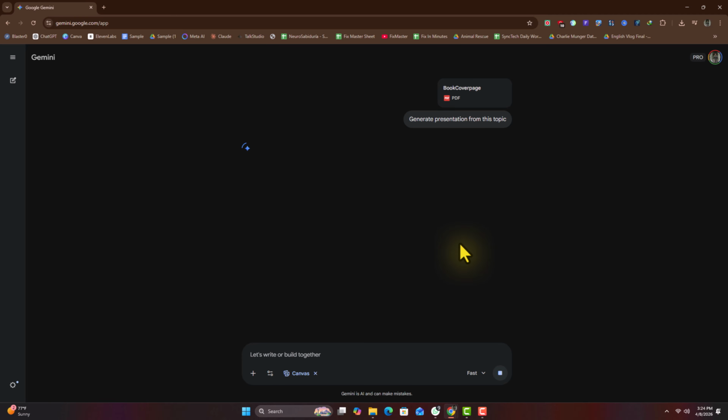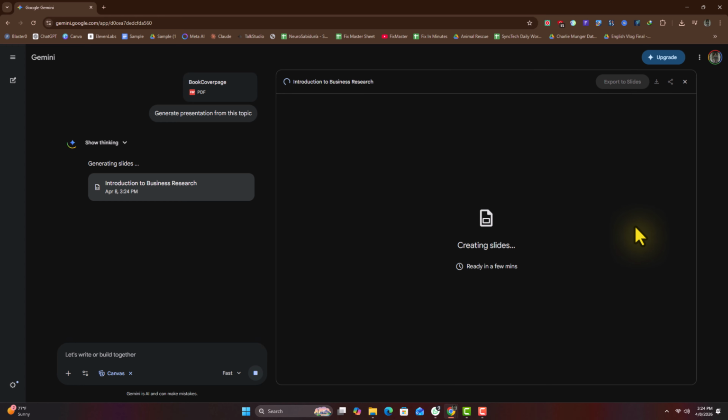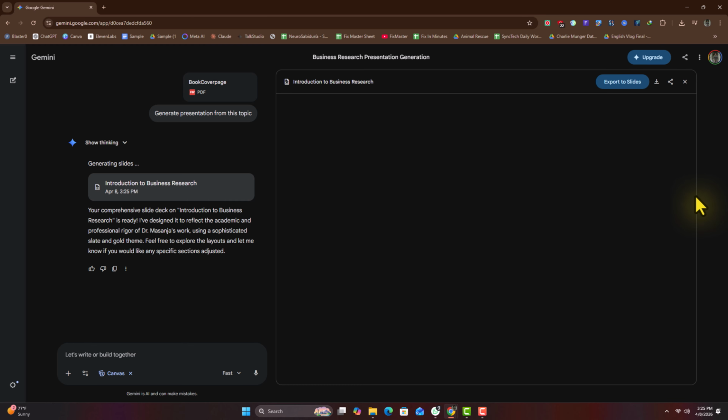Within a couple of minutes, Gemini will design a full deck, usually over 10 slides, complete with relevant images gathered from the web and a clean, digestible layout.